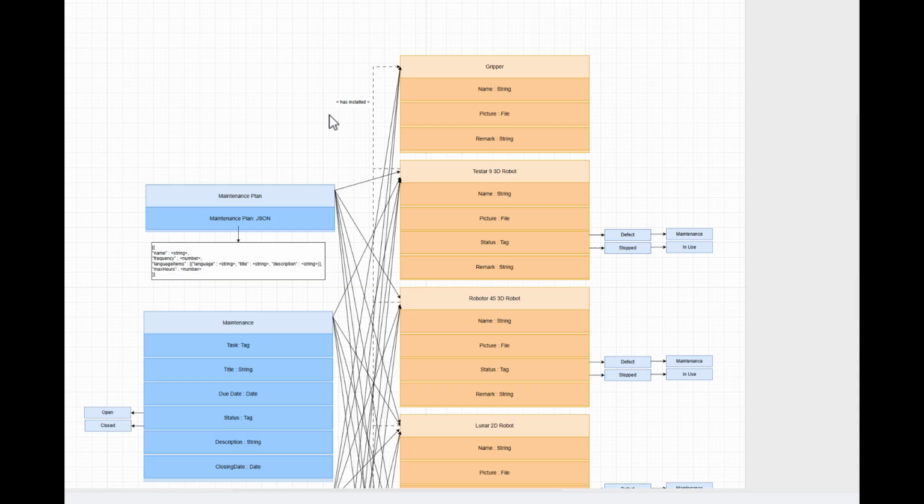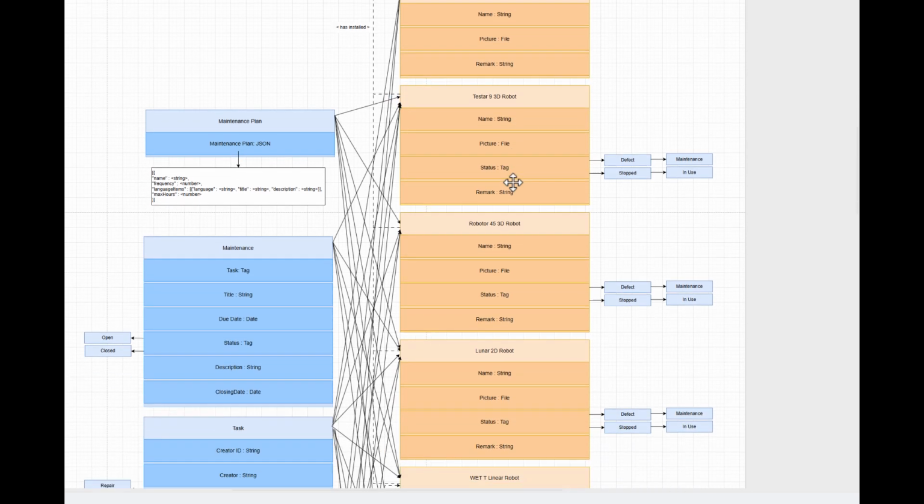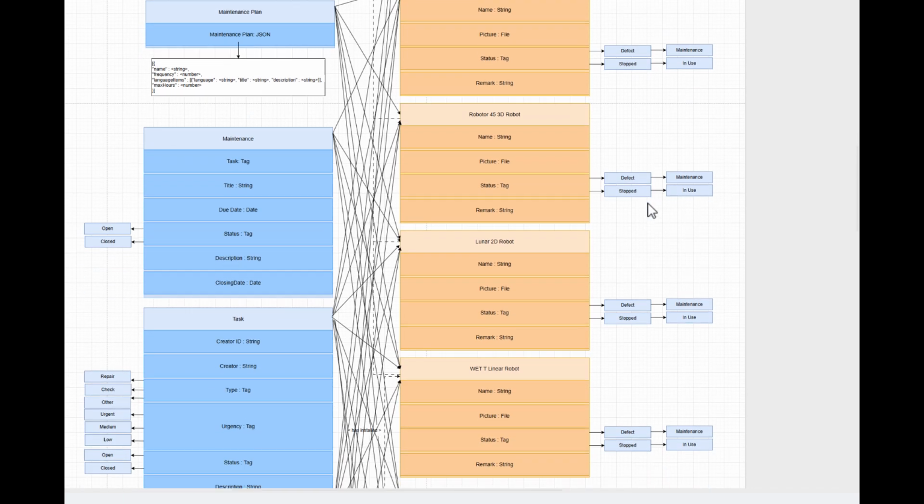Going down to the level of the data model, you see that the gripper can have 3 properties: name, picture, and remark, and the gripper is being installed on the robots. Each of the robots has the same properties, each of the robot types to be concrete: its name, picture, status, and remark, and the status can be defect, in maintenance, stopped, and in use.